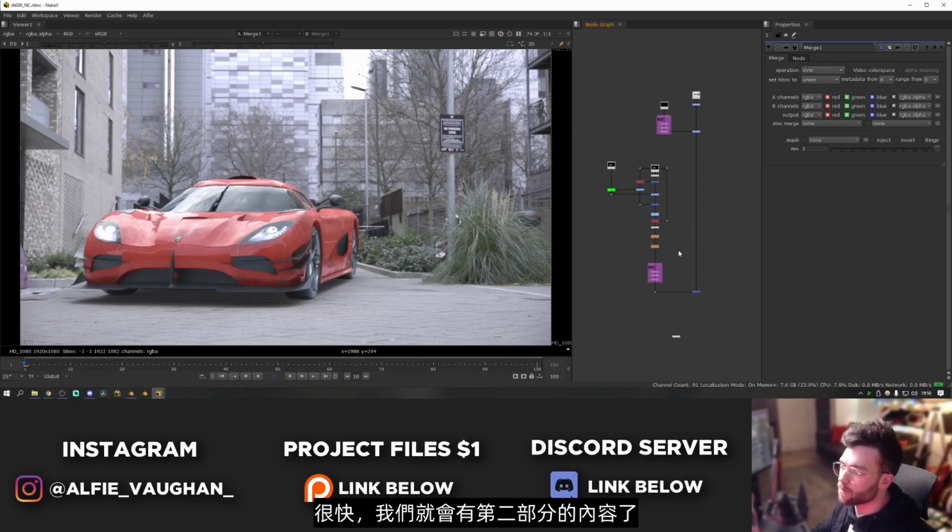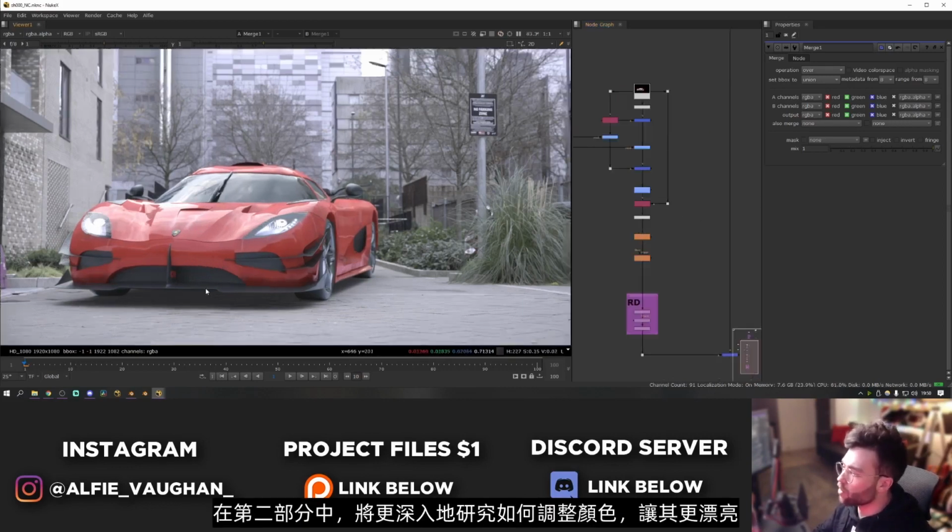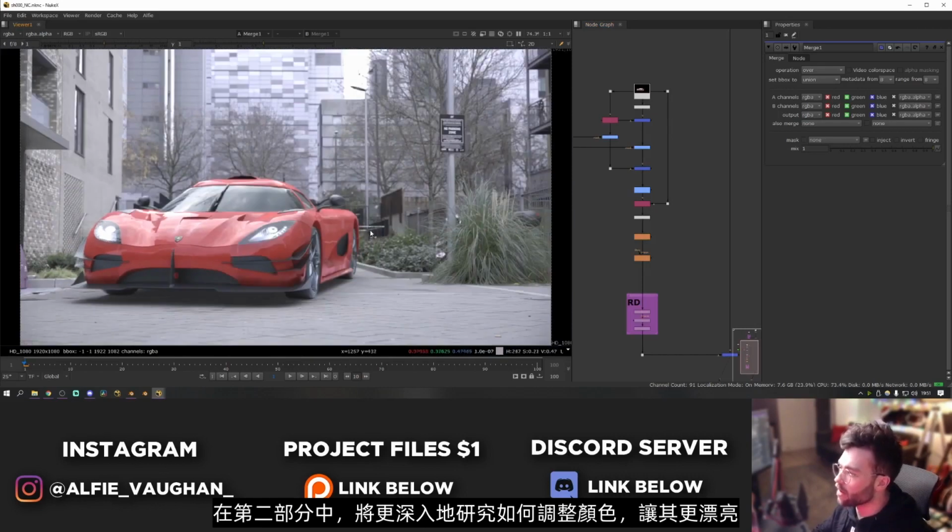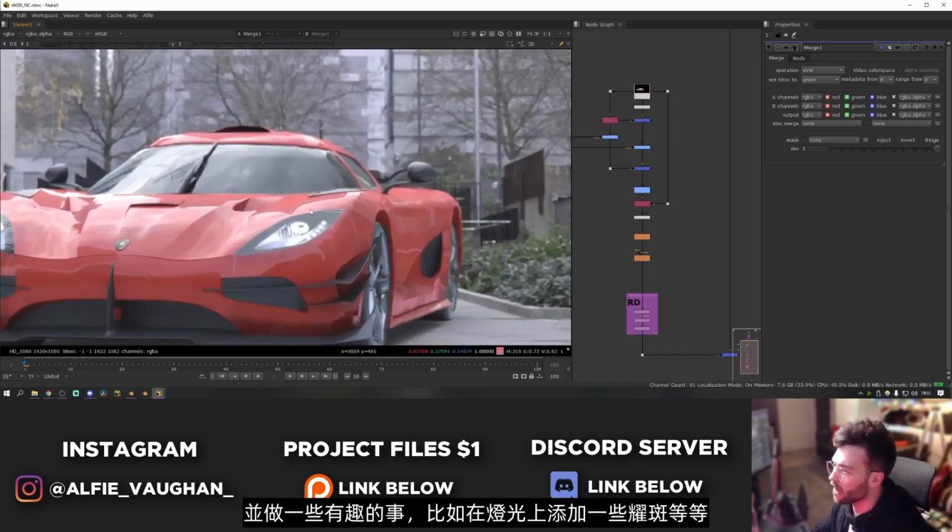There's going to be a part 2 of this following very soon. In that one, we'll dive a bit more in depth about tweaking some of the colours, making it look nicer, and then doing some fun stuff like adding some flares and things onto the lights.